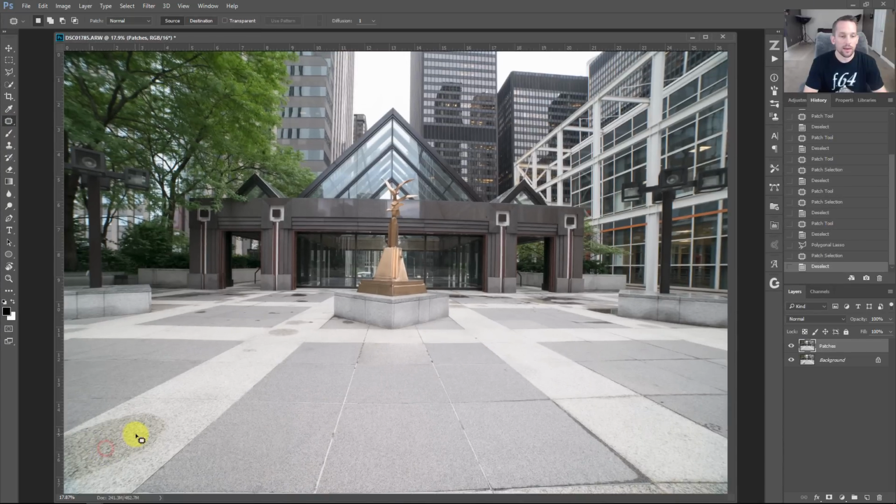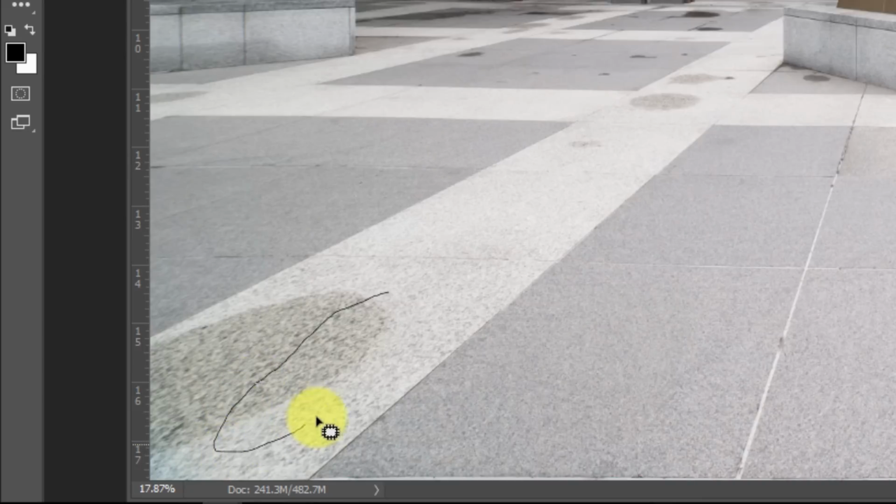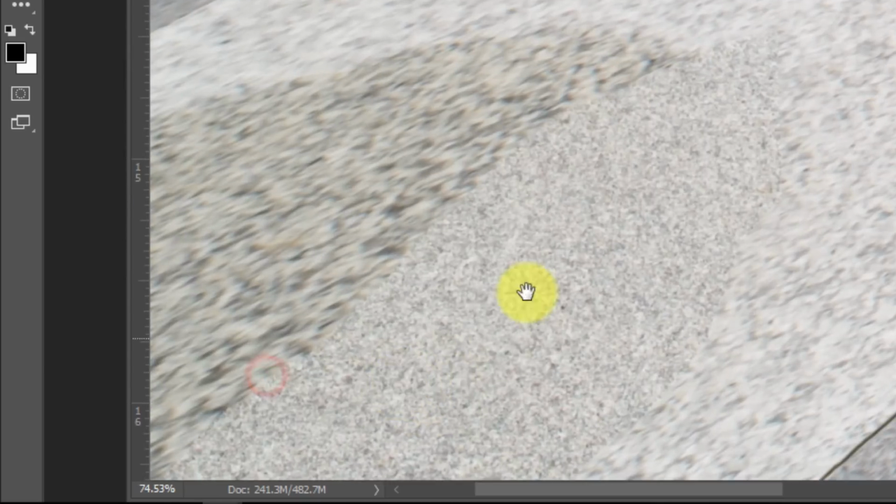So with this spot right here, this is an interesting spot because it's dark. If we were to try and take this selection and move it over to here, we don't get the exact same structure of the granite that's in this rock as we do that's in this rock, and the blend just looks really odd and really funky, okay?